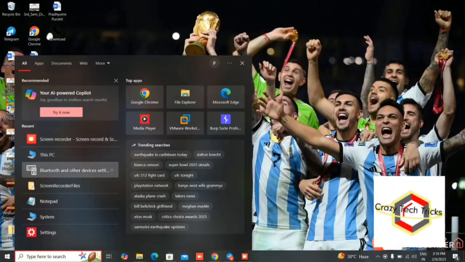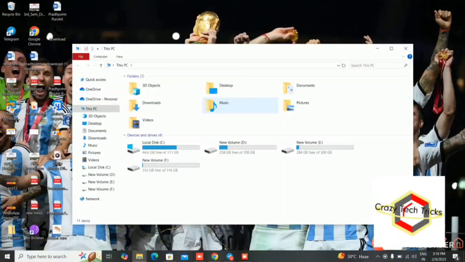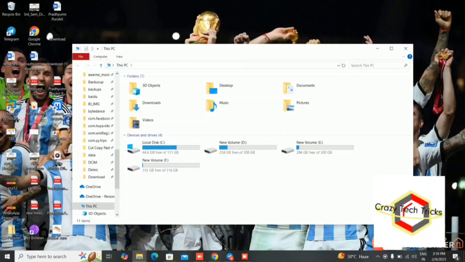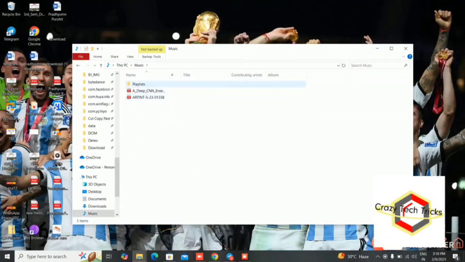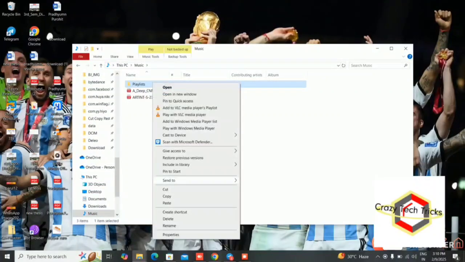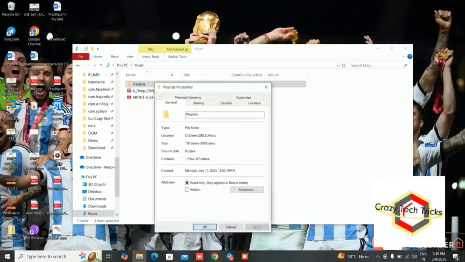Open your PC. Now just select the file which you want to hide. For example, I want to hide my playlist. So just right click on it. Now go to properties. Now you will see the general section.